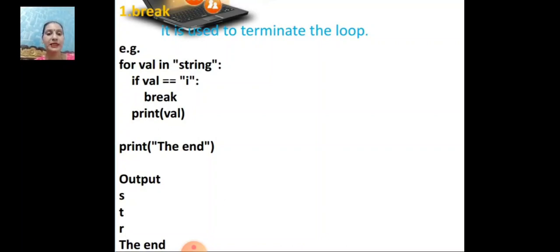We get the output 'str', and in the last we have print 'the end', and this print is outside of the for loop, so it will be printed. The output we get is 'str' and 'the end'.